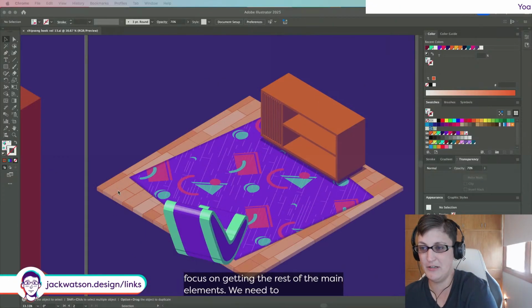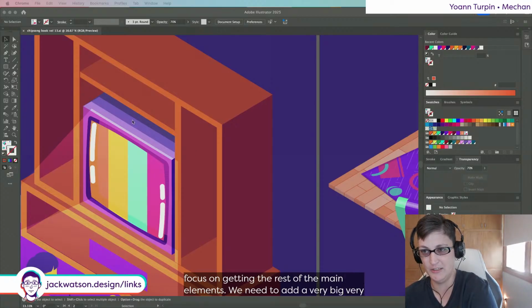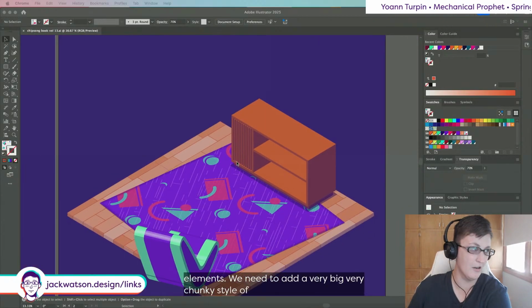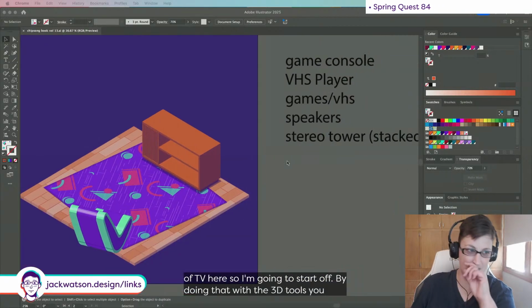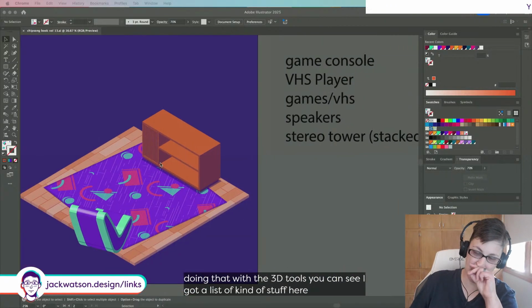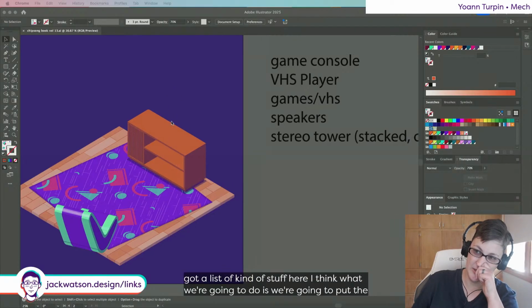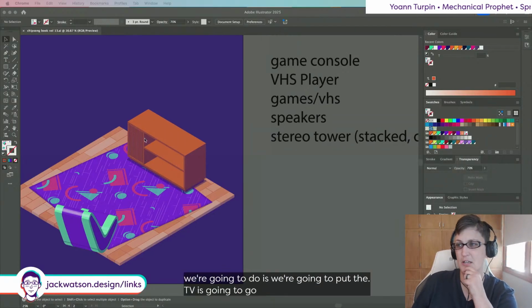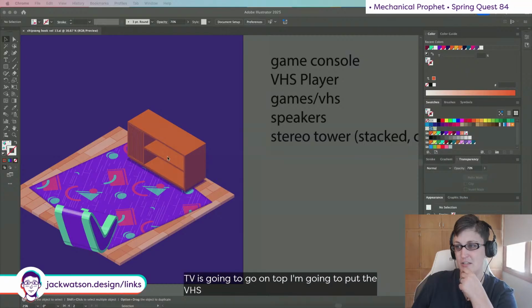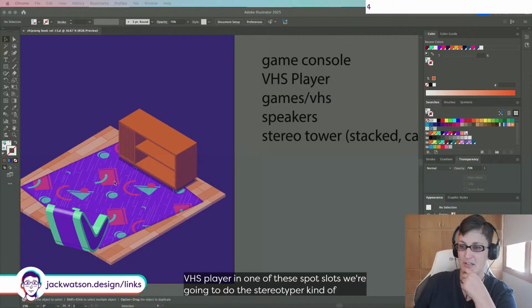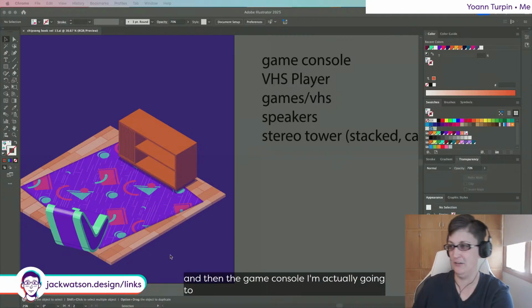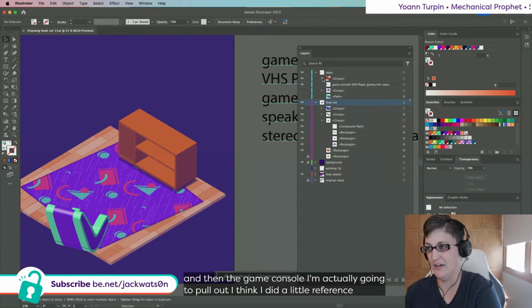We need to add a very big, very chunky style of TV here. So I'm going to start off by doing that with the 3D tools. You can see I've got a list of stuff here. I think the TV's going to go on top. I'm going to put the VHS player in one of these slots. We're going to do the stereo tower situation. And then the game console I'm actually going to pull out. I think I did a little reference version of that.